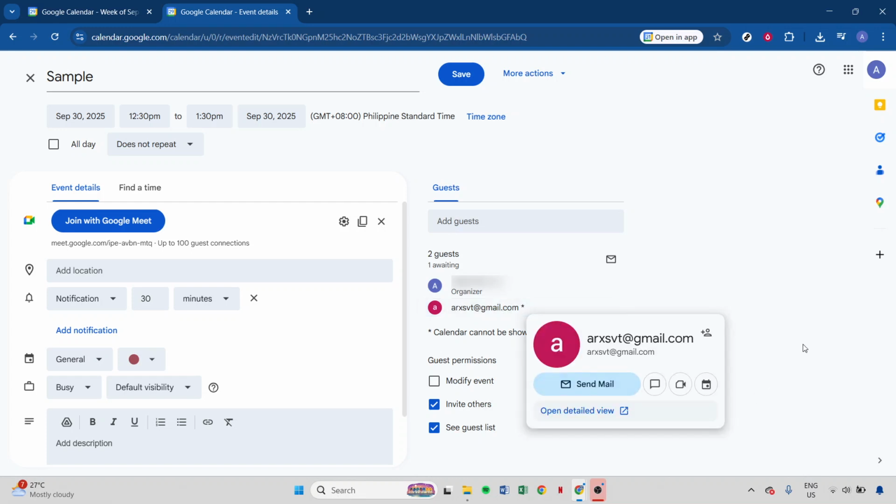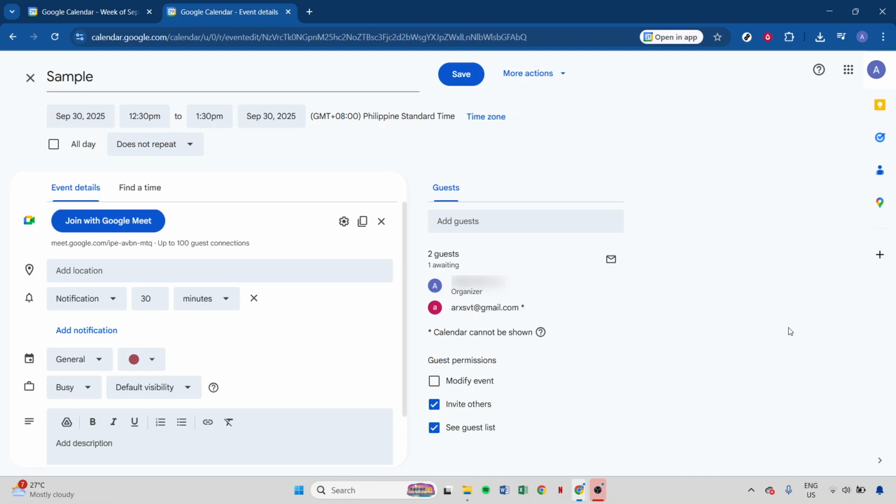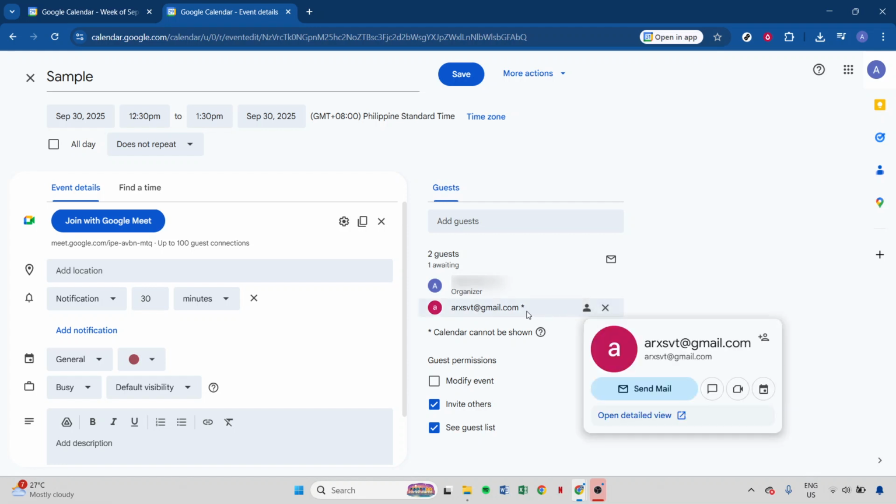Next, let's address how to mark some of your guests as optional. On a desktop computer, hover over the guest name. If you're on a mobile device, just tap on their name. You'll see an option labeled Optional. Click or tap on this.